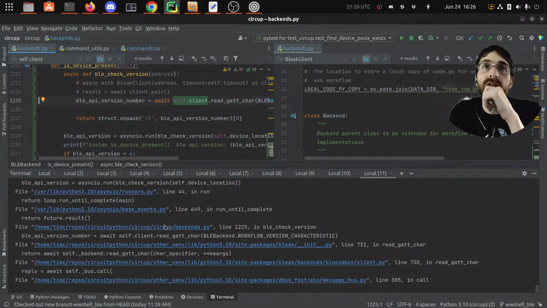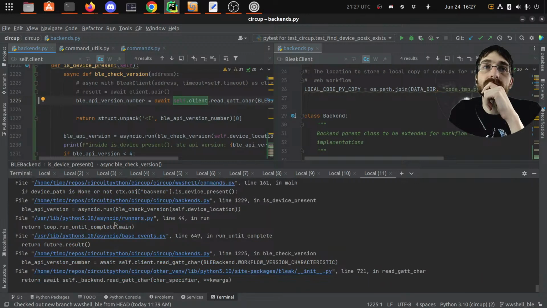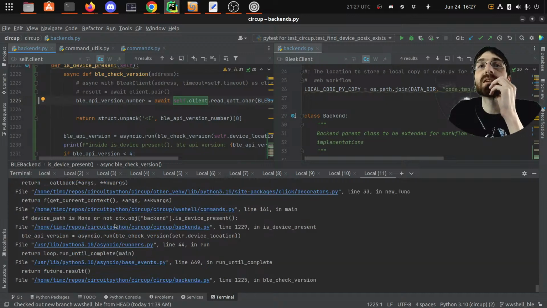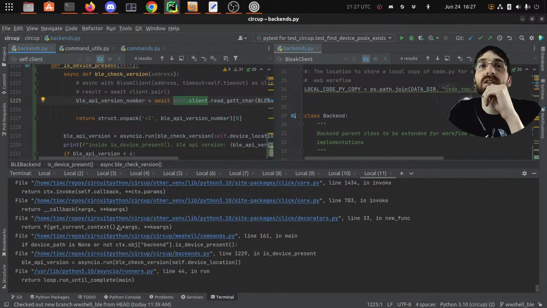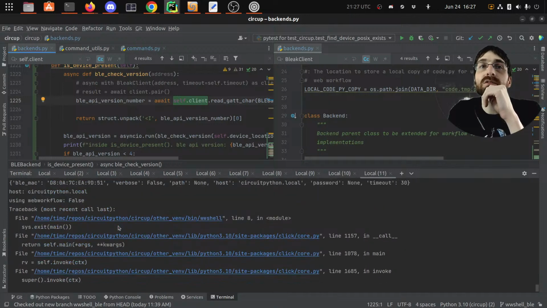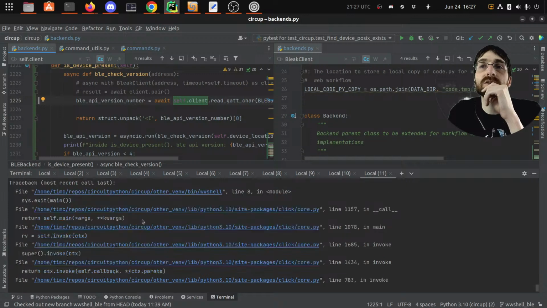When we asked for the version number, yeah, I'm pretty sure that means that our connect and everything is not actually working. It's not crashing anymore on the connect and the await and stuff, but it's not actually working either.